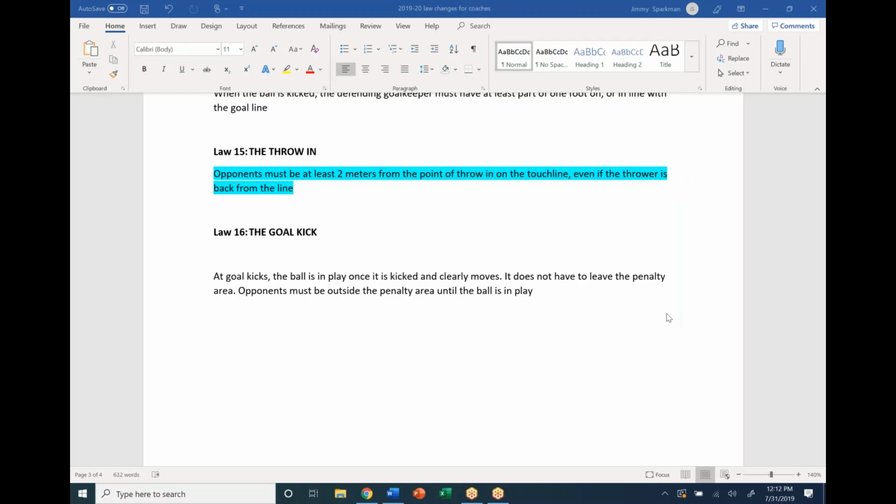As long as the attackers are outside the penalty area, or if it's a quick goal kick and the attacker did not have a chance to move outside, we can allow it to go on, just like we saw with the free kick, as long as that attacker is not coming to press the ball, as long as they don't have an impact on the ball, playing the ball, and the play will be good. So those are the changes in the laws.